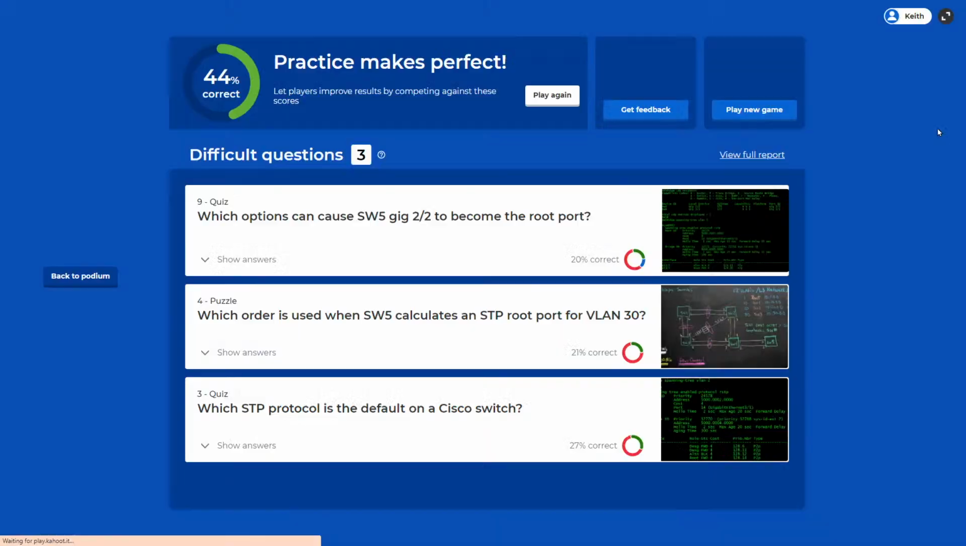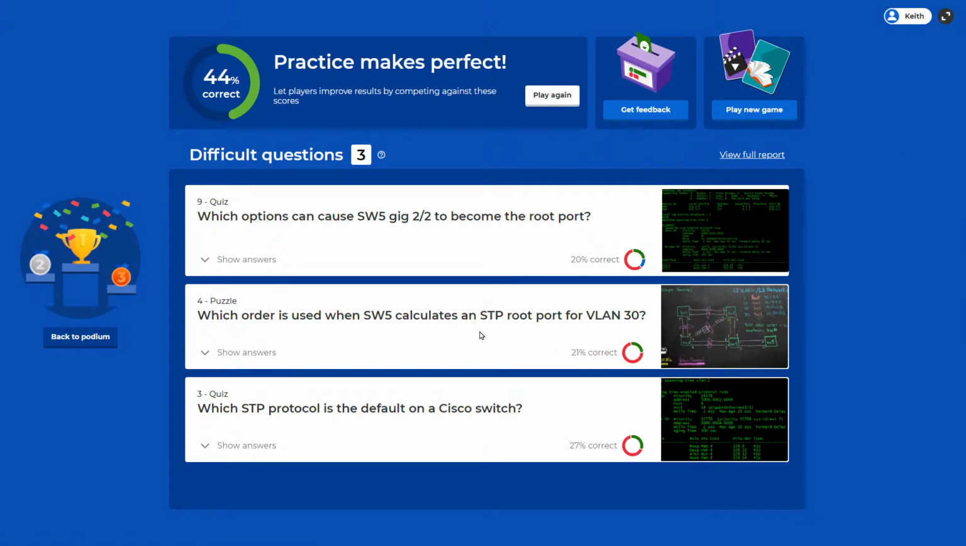All right, and let's take a look at what some of the hardest questions were. So these are the 3 hardest questions based on your input, which I appreciate you playing today. Which options can cause a port to become the root port? And what's the order used when switch 5 is calculating the spanning tree root port for VLAN 30? And which STP protocol is the default on a Cisco switch? Not so bad. Okay, I'm going to save those details, and I may make some breakout videos just on those.